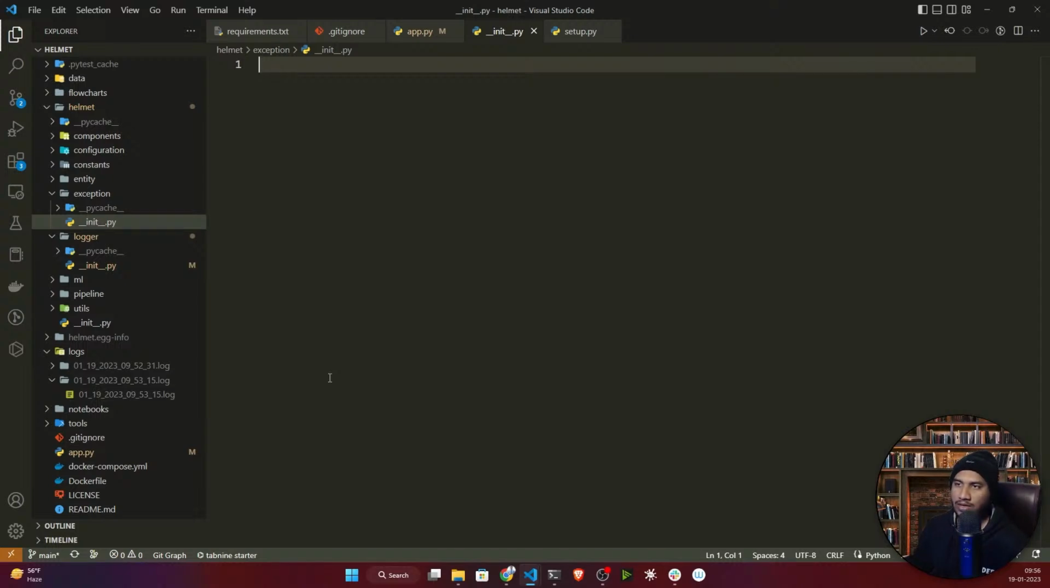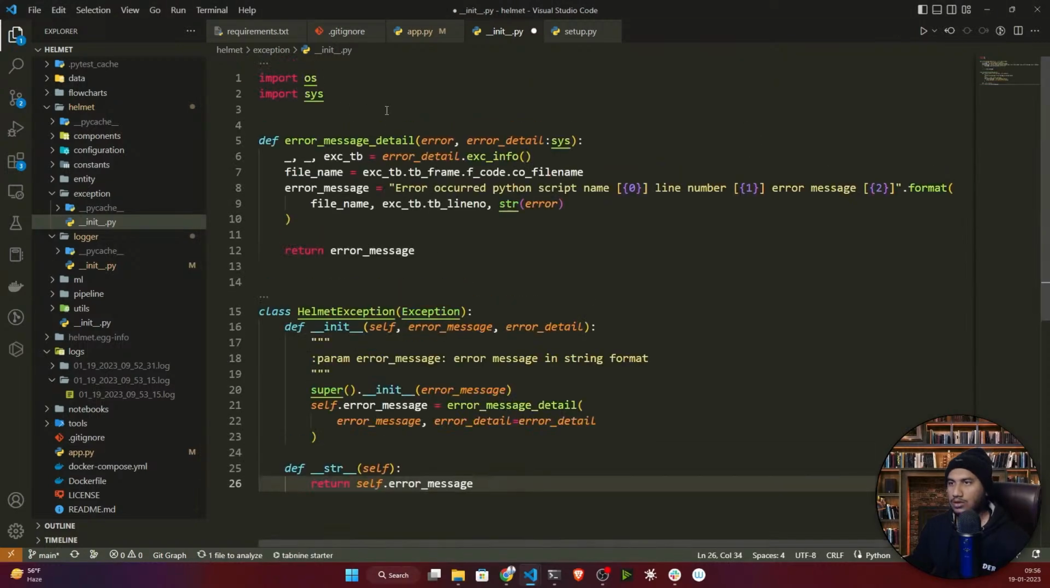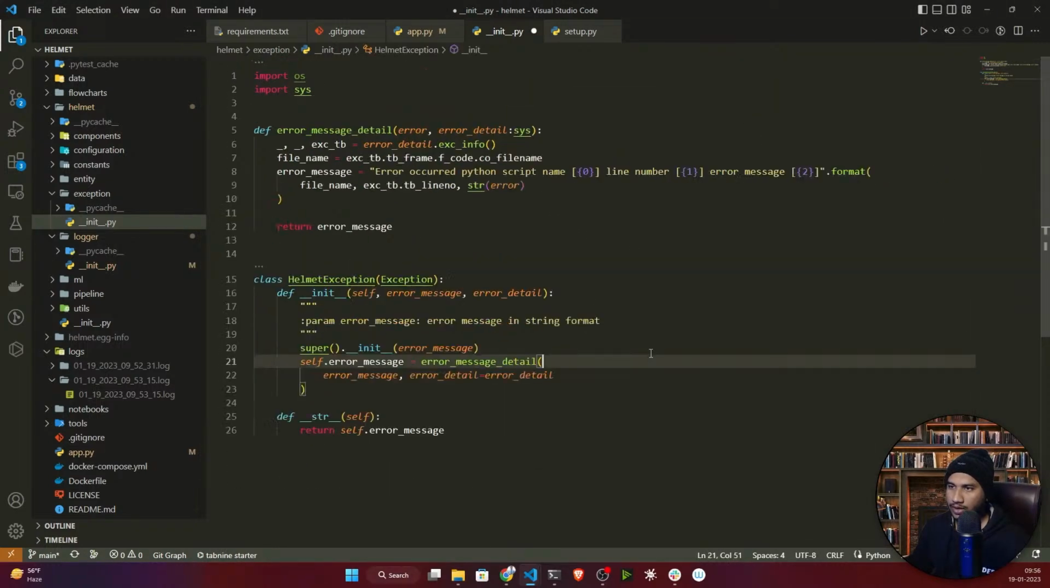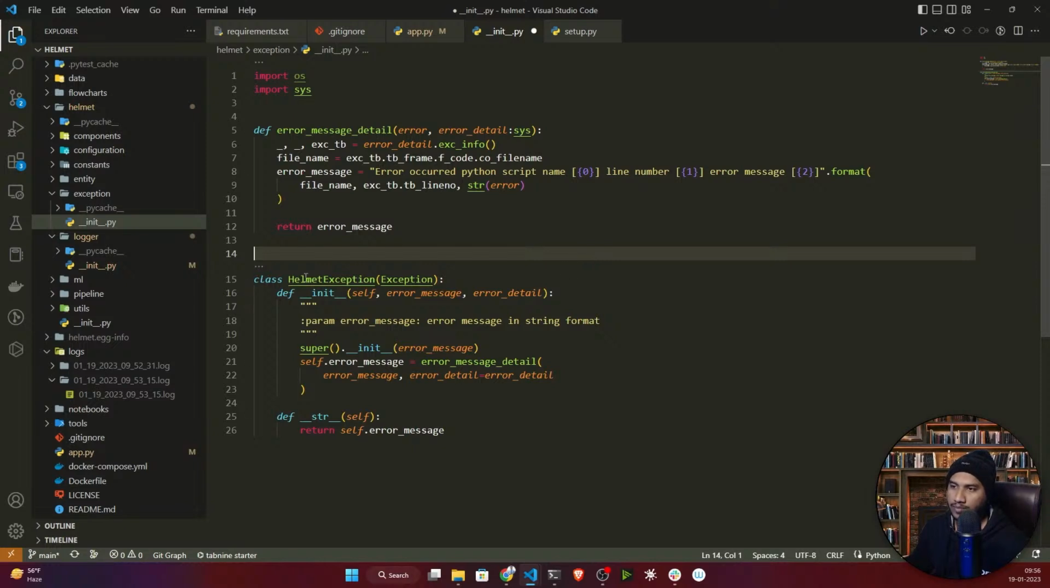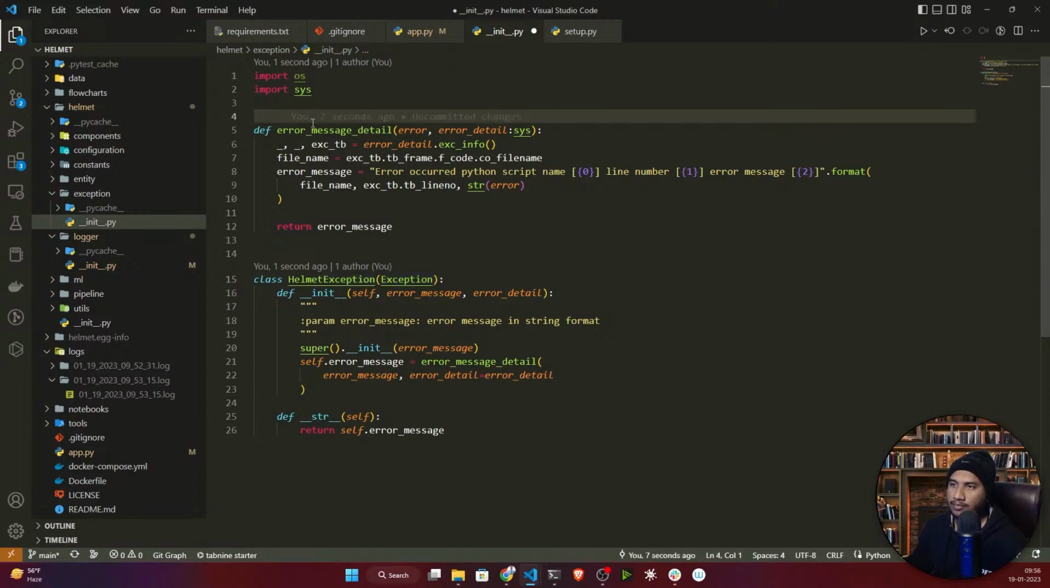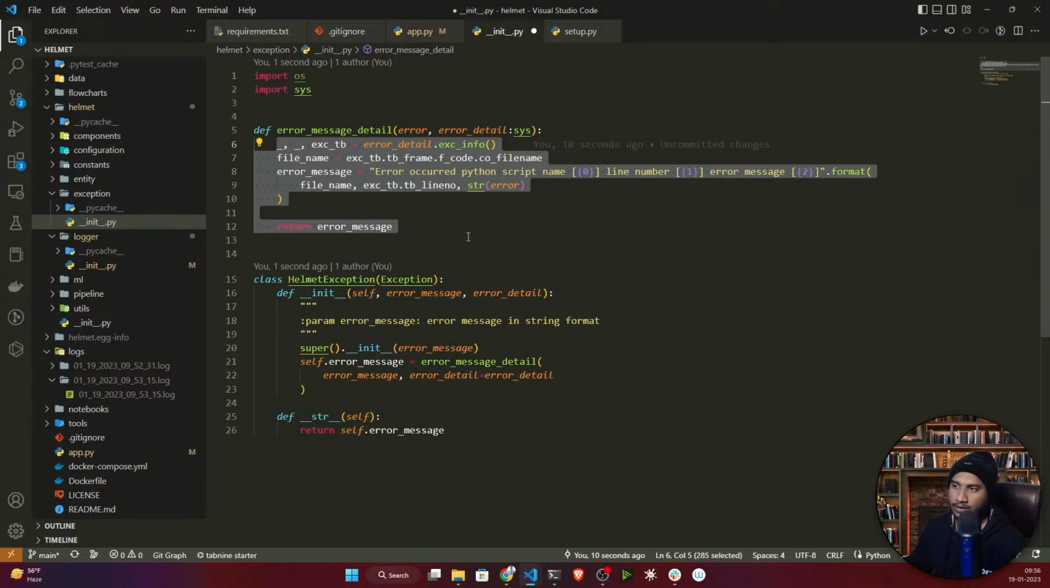Similarly, I referred to the Python documentation and prepared a custom exception for this project. You can use this custom exception in any of your projects. Let me write it here. So guys, this is the exception class I have prepared, HelmetException, and I'm inheriting from the Python built-in Exception. This is the function I have written. It will try to figure out which line and which file the error occurred in; every piece of information it will track.